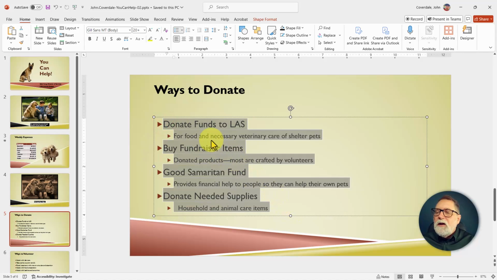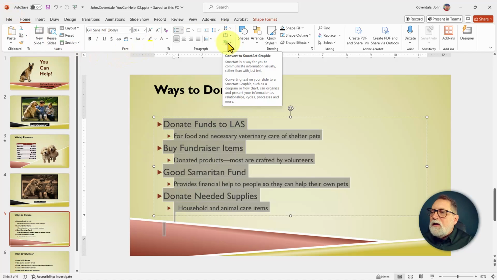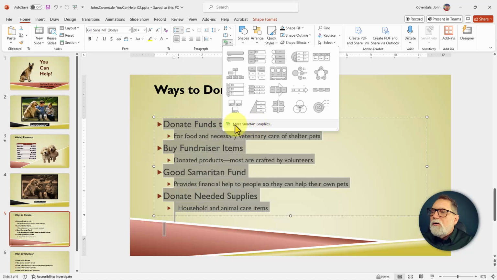You can click in here and do Control A for select all. And I see that they've got a couple blank lines down there. That concerns me a little bit, but let's see what happens. Let's go ahead and go to, here it is. It's this little icon. If I had a bigger screen, it would have the words convert to SmartArt. I'm going to click on this and choose more SmartArt graphics. Let me go ahead and do that right now.